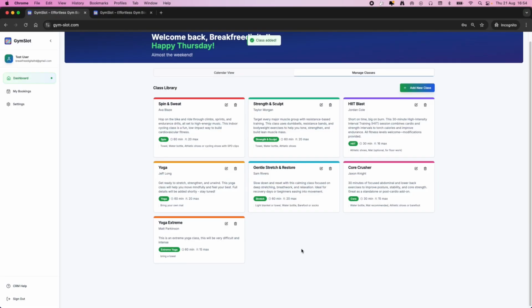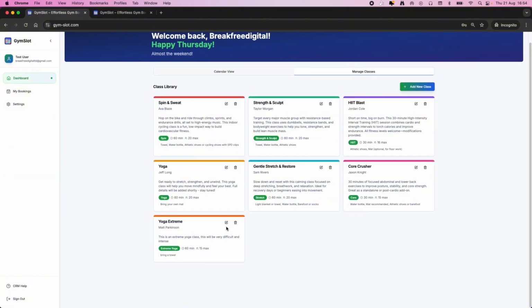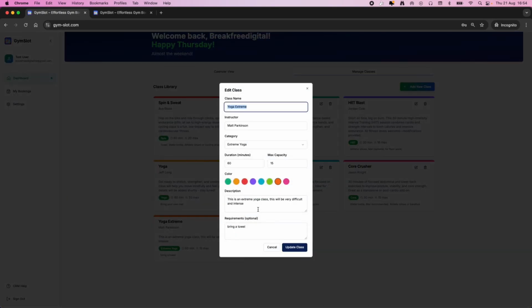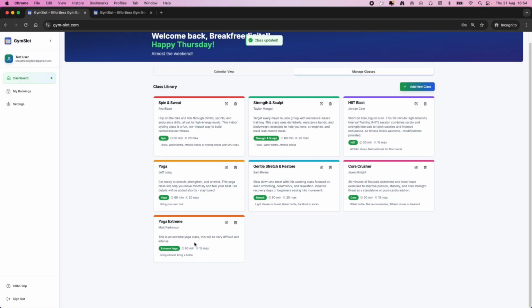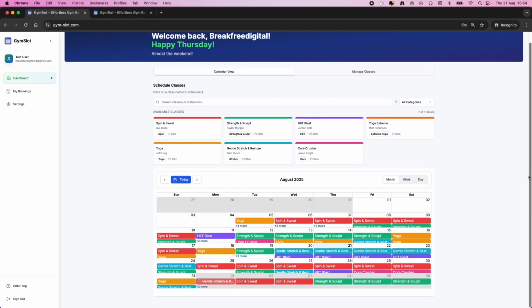So then go ahead and add class, and you can see our class has just been added to this list. You can add pretty much as many classes as you want, and let's say you wanted to add some more information, you can go ahead and update classes there, and you can see it updates in real time. You could, if you wanted to, delete classes as well. So let's go ahead and go to the calendar. You can see that our class is added here as well. So these are just a bunch of classes for each day.